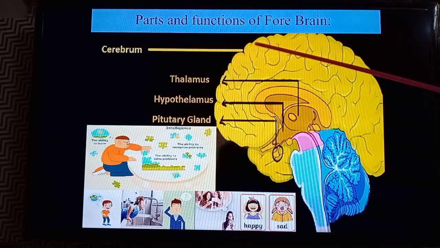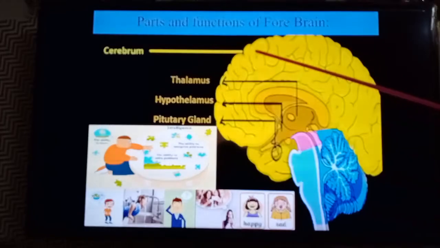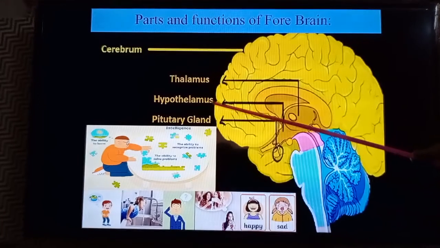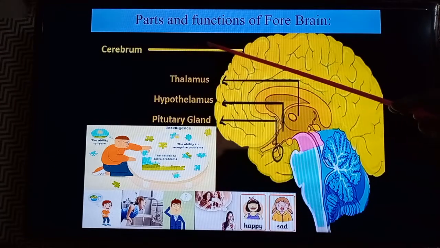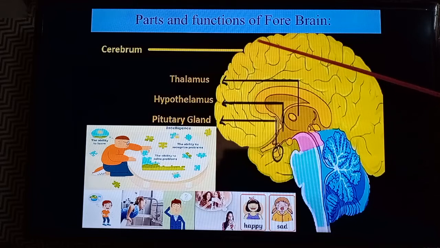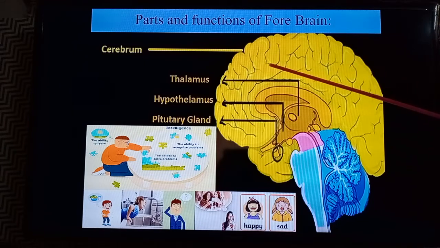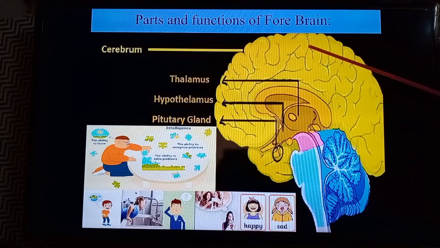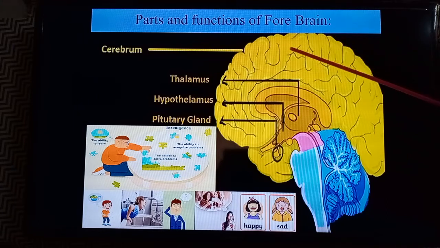Forebrain. The first part is cerebrum and the second part is diencephalon. First of all, talking about cerebrum, you can see this is the largest part of the brain. It is indicated with yellow color. It has many depressions and many elevations, just to increase the surface area so that many neurons or many of the nerve cells can accommodate in these parts. This part determines intelligence.